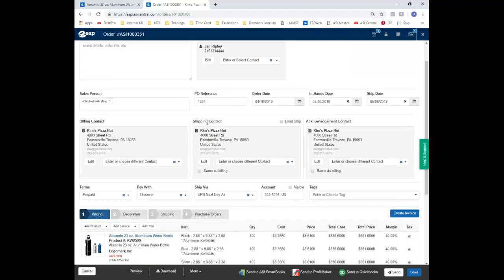All right, then you have your billing contact, shipping contact, and acknowledge contact. The reason we have 3 different contacts is the example that I give mostly is, say, a school calls in the order. So the acknowledge contact is the person that called in the order. The shipping contact is where that order is going to within the school district. And the main school district is the billing contact.